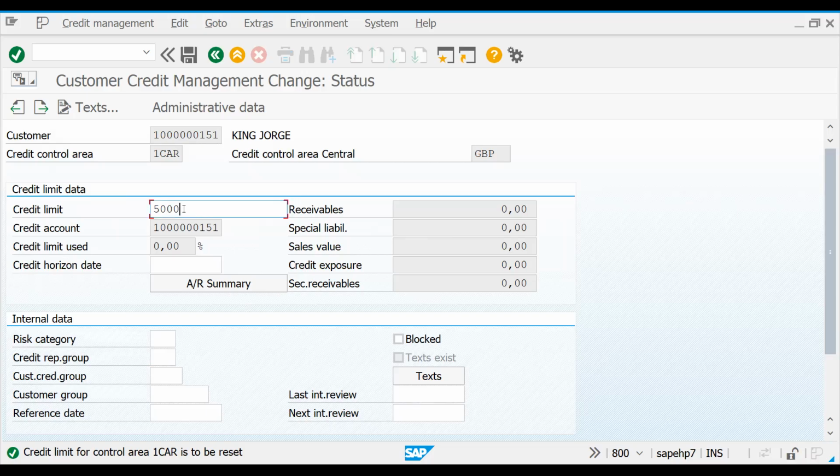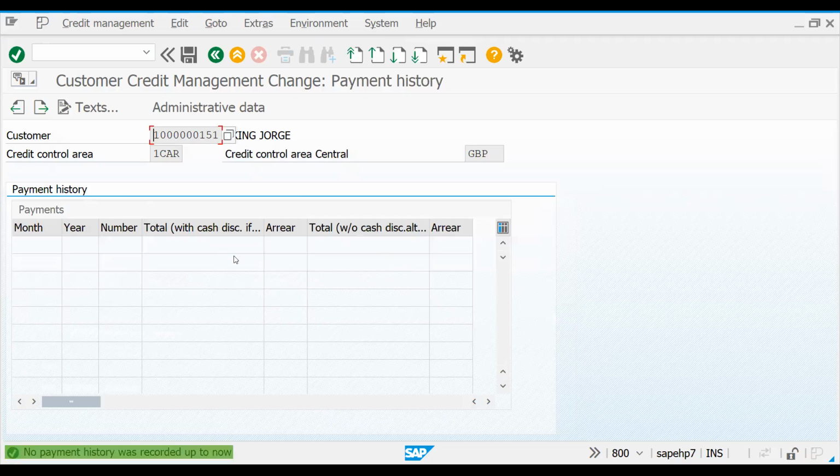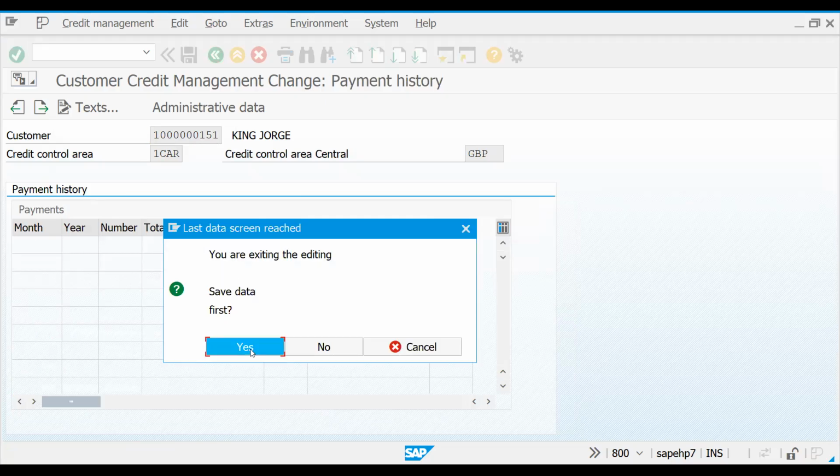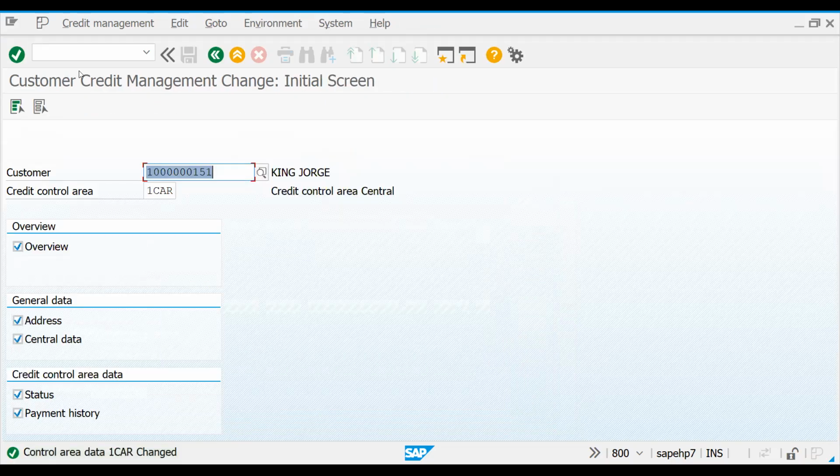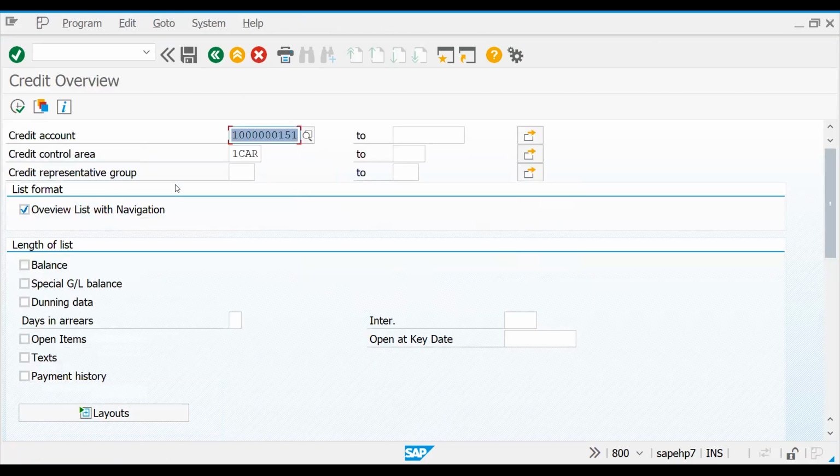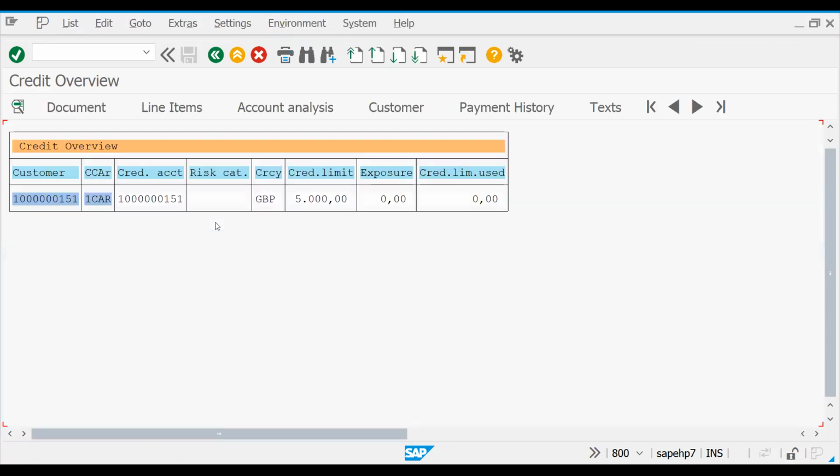I'm just defining simple credit check. Just give 5,000. This is going to block at order level. Let's press enter. Okay, and I'm saving the master data. Now let's run the report F.31. Okay, so I'm just executing. This is more important. If you see, for this customer, it is a 5,000 credit limit I have defined.